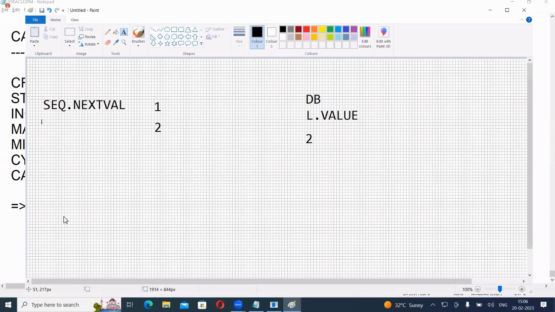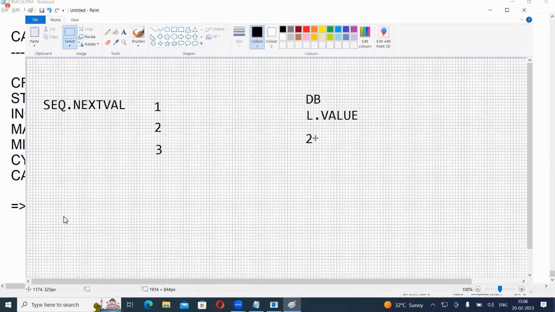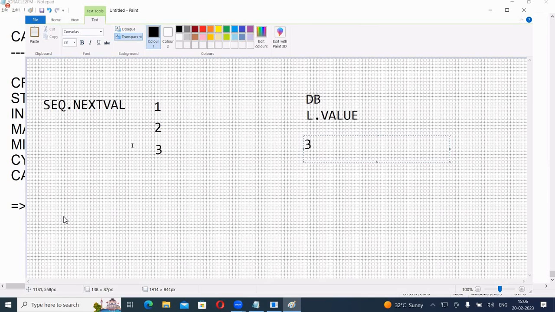Next time you call sequence.nextval, it goes to the database, gets the last value. What is the last value? 2. Increment by 1, 2 plus 1, generates 3. After generating 3, it goes to the database and updates this value. This is updated with 3.